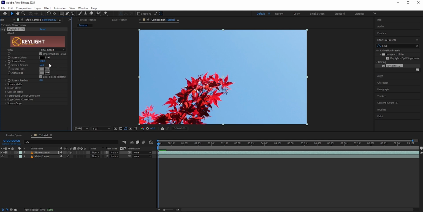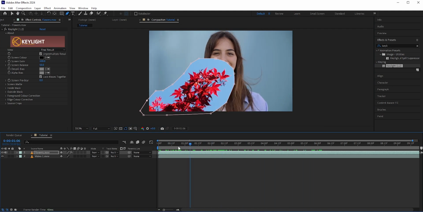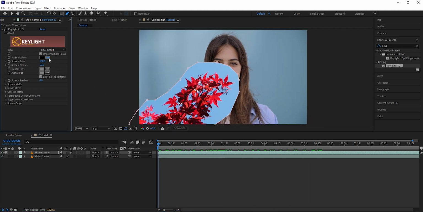Before we pick the blue color, I want to roughly mask the flower so it will be easier to select it. Select the pen tool and draw a path around the flower. Make sure you cover the flower for the whole clip. Now with the eyedropper, pick the blue color.